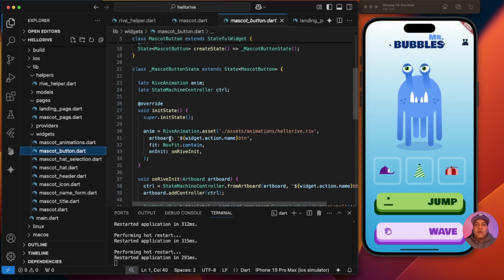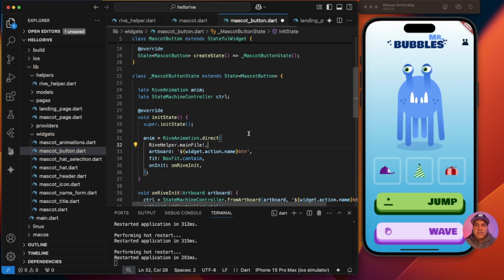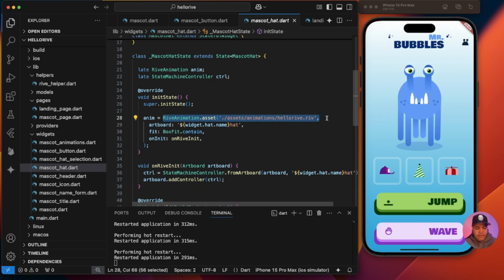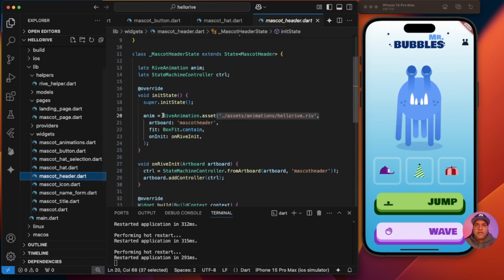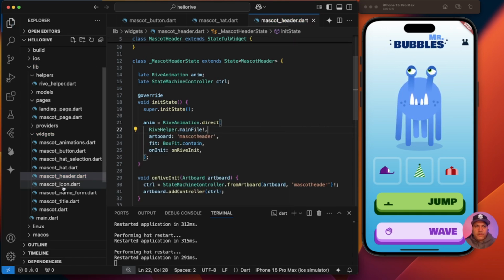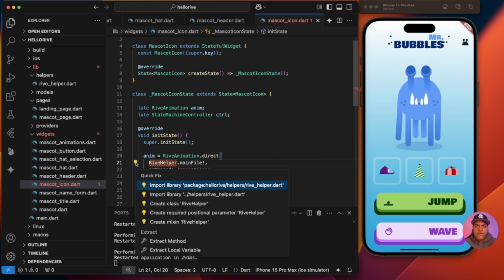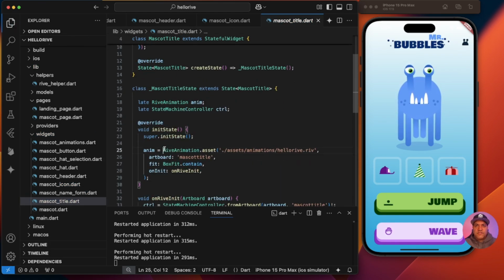Let's go to the mascot button. We'll do it right here. There it is. All I need to do is just import it. Let's go to the hat. Hat selection doesn't require it, but this one does. So I'm going to just replace it right here. Import. Do the same thing. Mascot header. Do it right here. Save it. There we go. Mascot icon, I think we're also doing it. There it is. Save. Import. Mascot title. It does it as well.